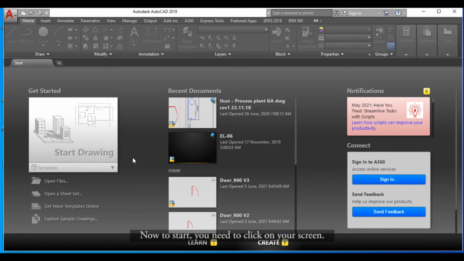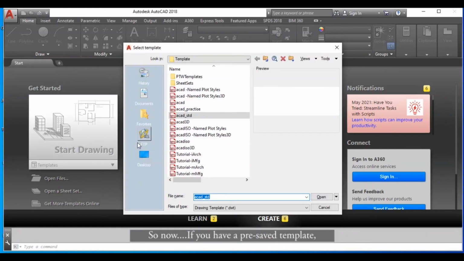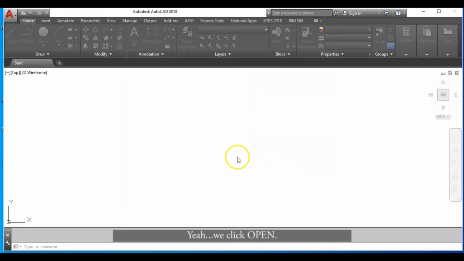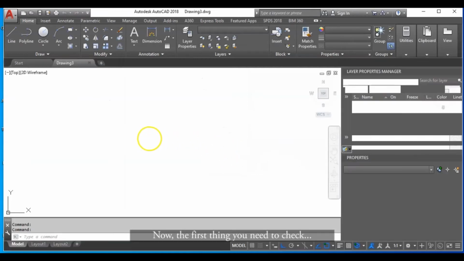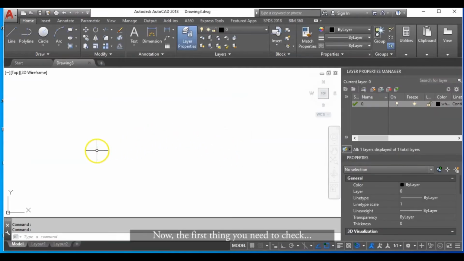Now to start, you need to click on your screen. Now hit Ctrl N. If you have a pre-saved template, it makes things easy. If you don't have one, you might have to start from scratch. So I have one, that's AutoCAD standard. We click open.